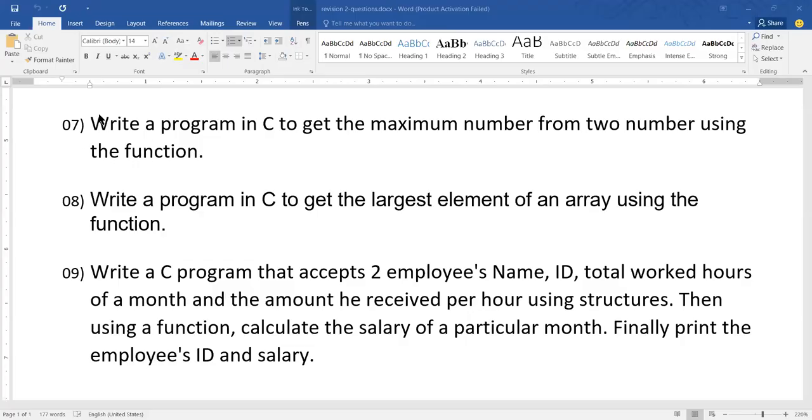Next one, write a program in C to get the maximum number from two numbers using a function. You want to get the maximum number. There can be two numbers, so you can take two variables. What are the two variables? Number one and number two, because there are two numbers.